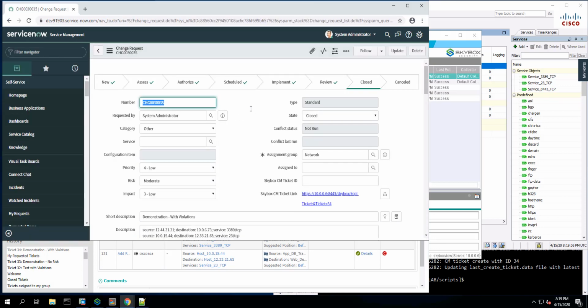So there you have a demonstration of integration between ServiceNow and Skybox's Change Manager. Hope you enjoyed this video.